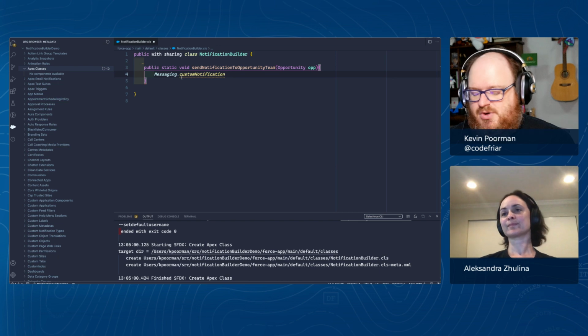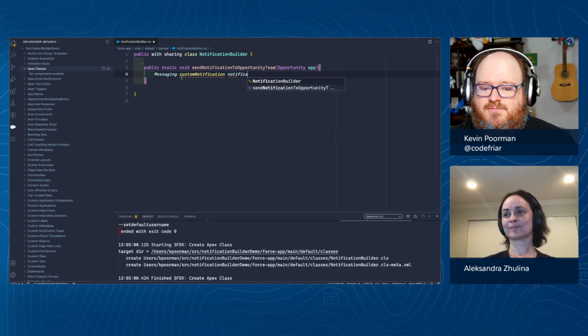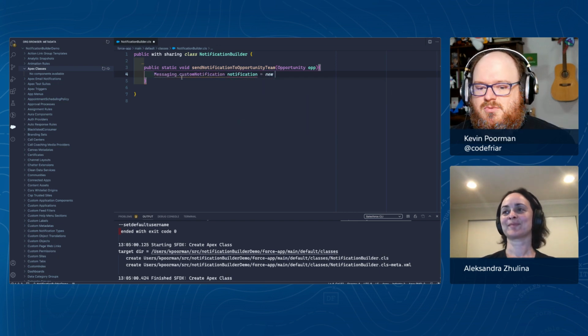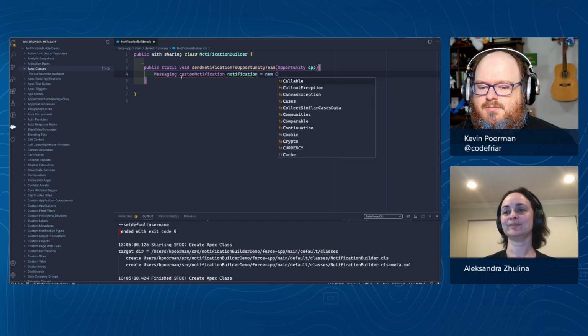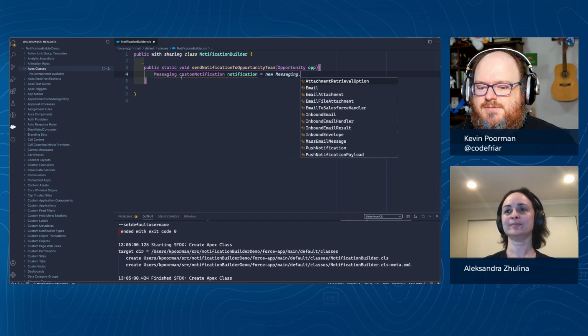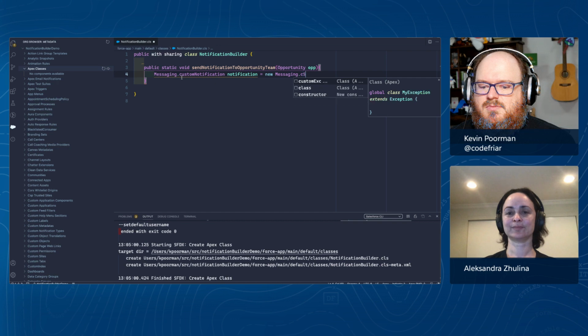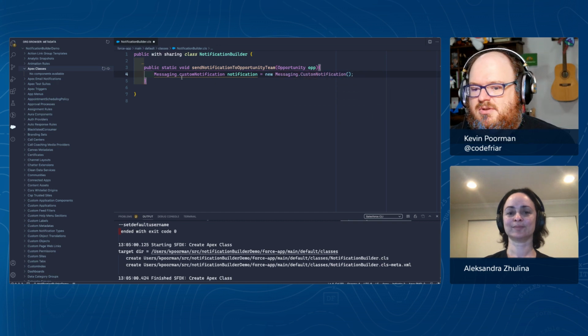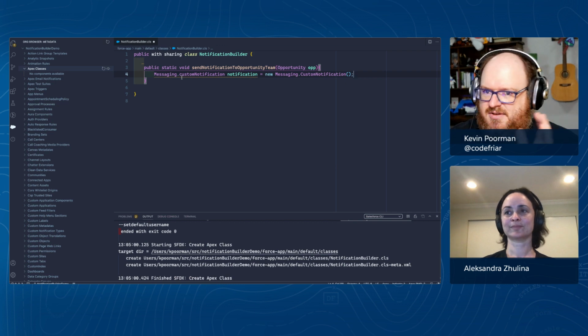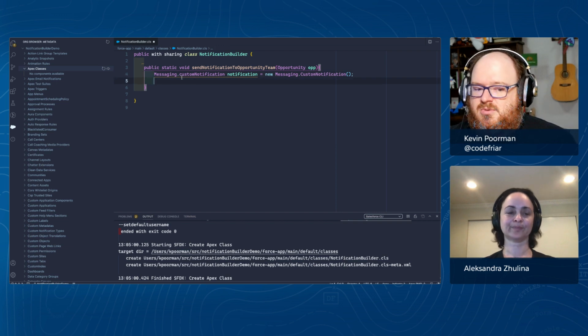We're going to creatively name this notification. We're going to say new Messaging.CustomNotification, and I'm just going to do the blank constructor. There is a constructor you can use that has basically all the different options. You can cram it in one, but for right now I'm going to do the basic one.